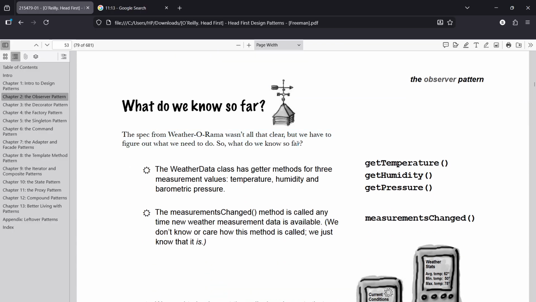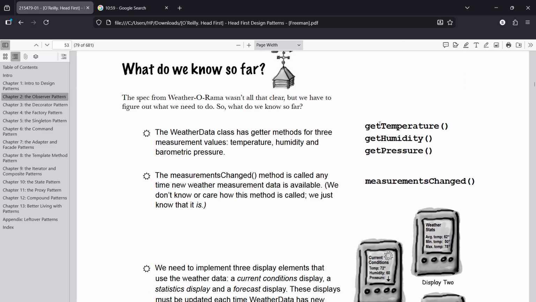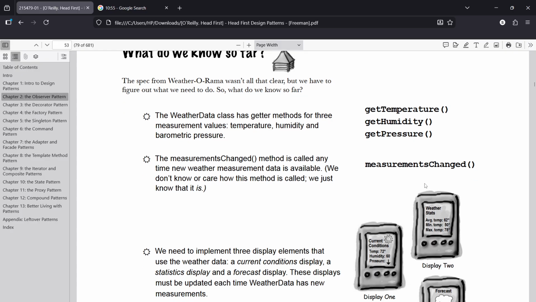We need to figure out what we need to do. The weather data class has getter methods for three measurements: temperature, humidity, and barometric pressure. The measurements changed method is called any time a new weather measurement is available. We don't know how this method is called, but we know the getter methods for the measurements.